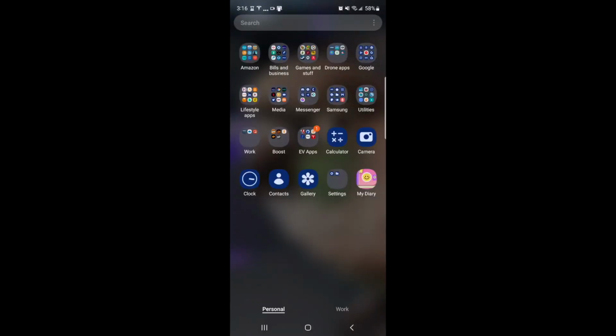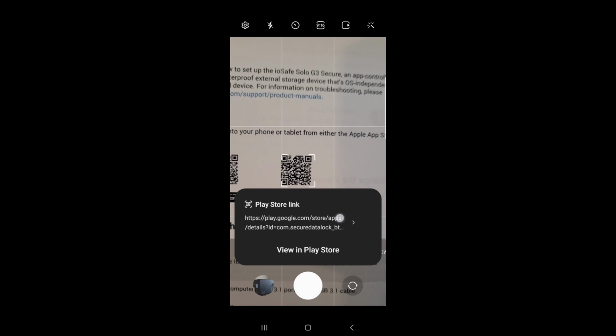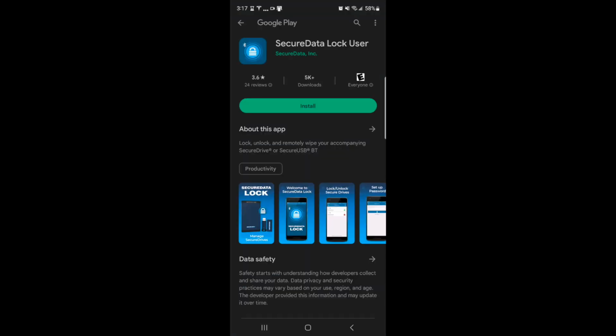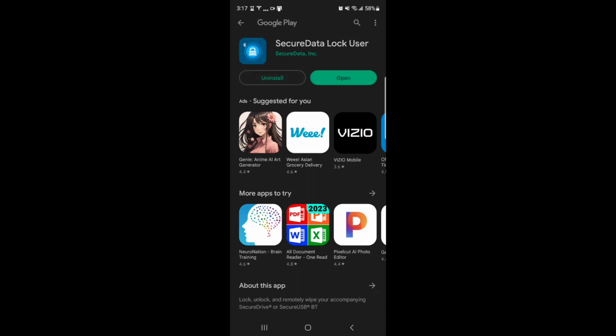Now, to actually install the application, there's a QR code on the instructions that you can scan with your camera to take you over to the Play Store or Apple Store in order to install the Secure Data application, which is pretty simple enough. Now, once it's installed, it does use your device's Bluetooth and location permissions in order to detect where the Solo G3 is, just to make sure that it's the correct one.